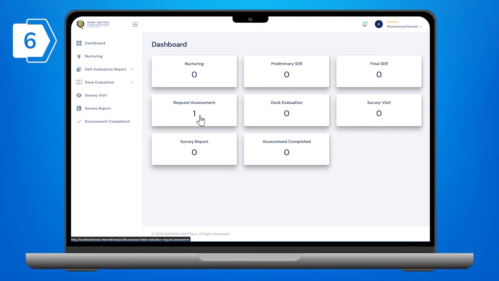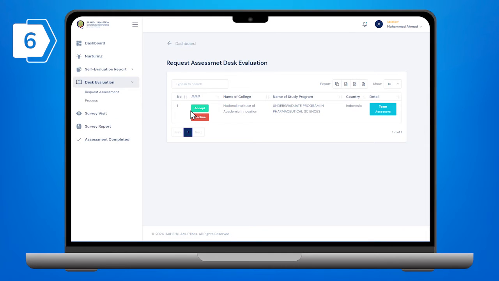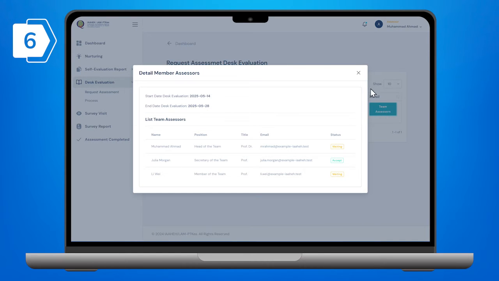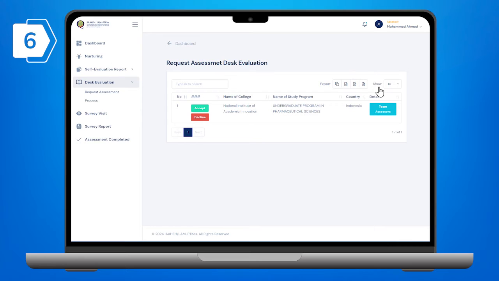The next step in the process is the request for assessment. You can navigate to this page by clicking the number inside the Request Assessment box. On the Request Assessment page, you will find a table that displays various details, including a detail column. Click the Team Assessors button to view the list of assessor team members along with the scheduled date for the desk evaluation stage. The page also displays basic information about the study program, including the name of the college, name of the study program, and its country of origin.